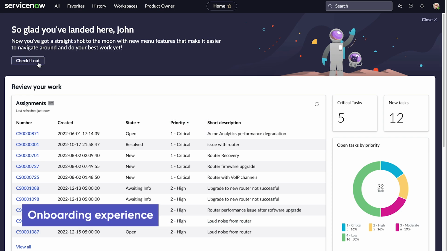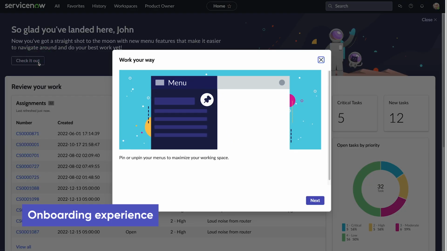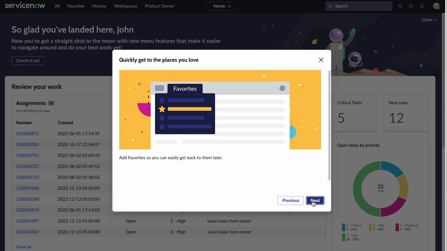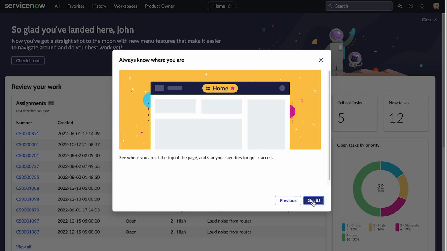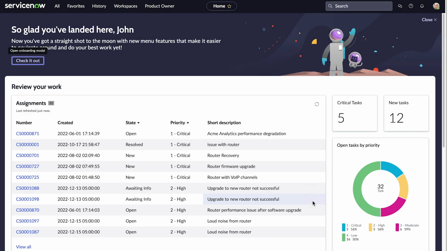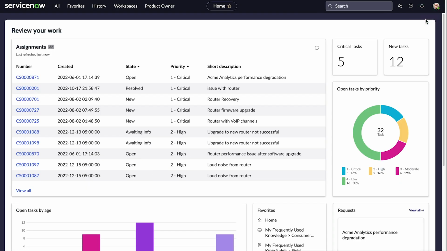The first time you open your Next Experience landing page, you'll see a pop-up onboarding experience that walks you through the benefits of Next Experience. Administrators can edit the default onboarding experience or create a new one. When you've finished the walkthrough, you can close the top banner for more screen space.